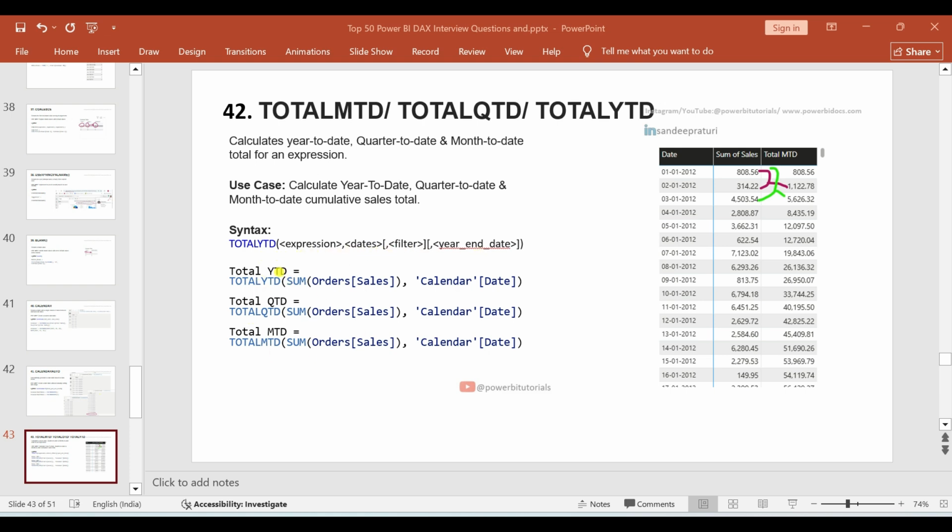And now see the example for the TOTALYTD, QTD and MTD. If you notice here, everything is the same, I only change the DAX function name. See the DAX code example for the TOTALYTD. In the expression I pass sum of sales, and in the second parameter I pass the date column name, which is coming from calendar date. And see the example for TOTALQTD, sum of sales and date column name. For the MTD, TOTALMTD, sum of sales and calendar date column name.